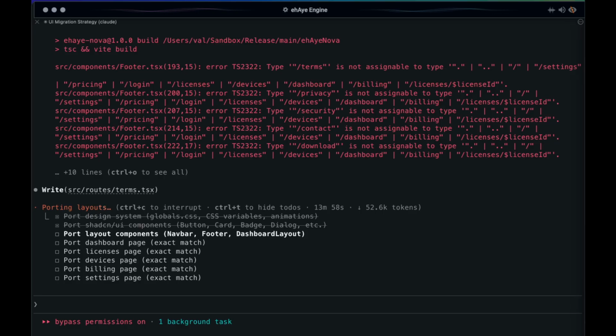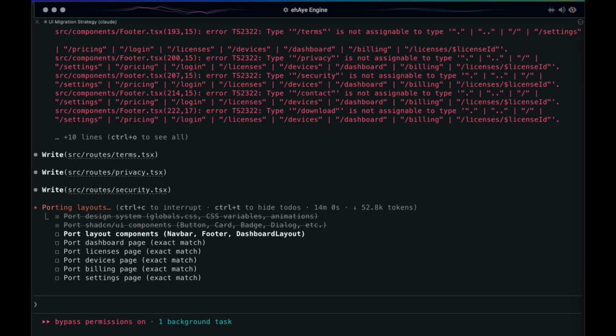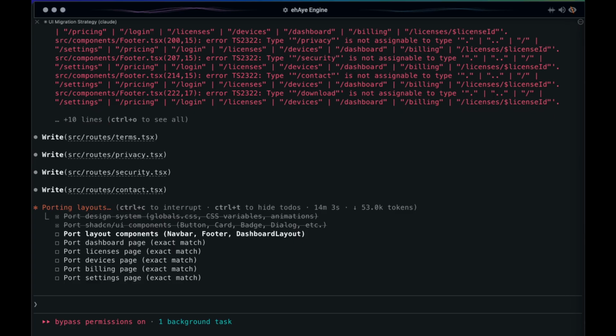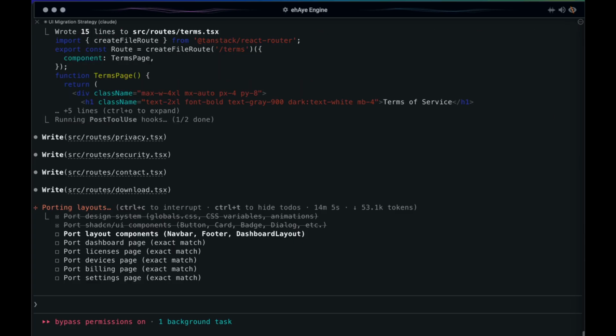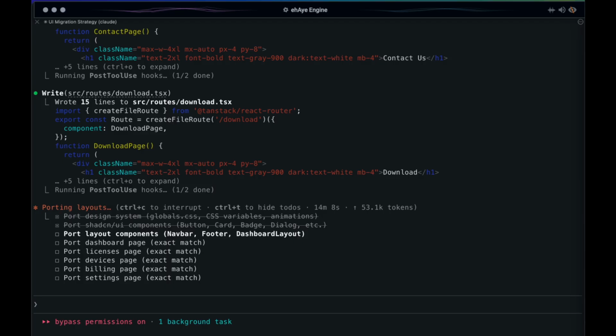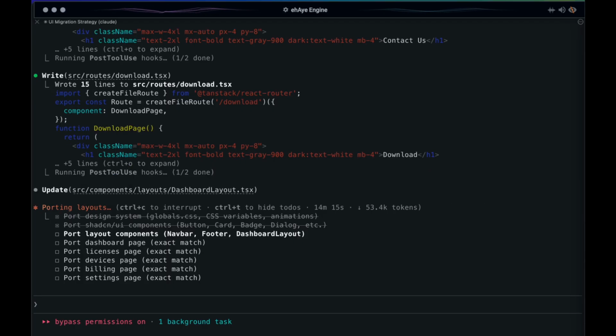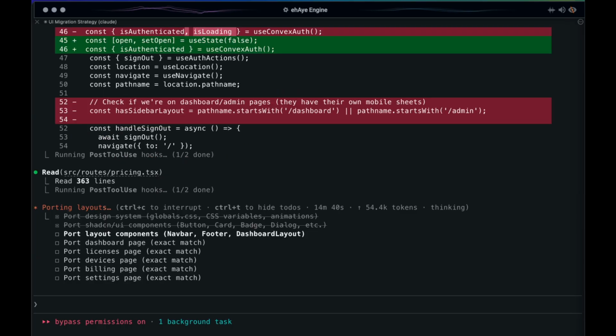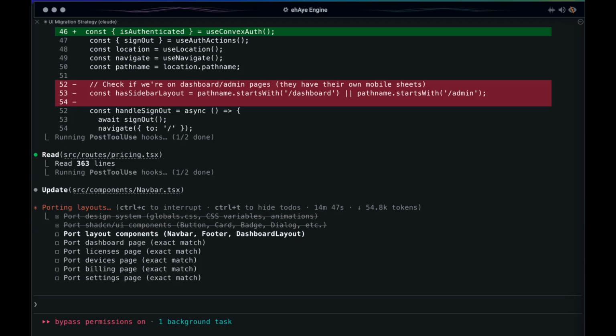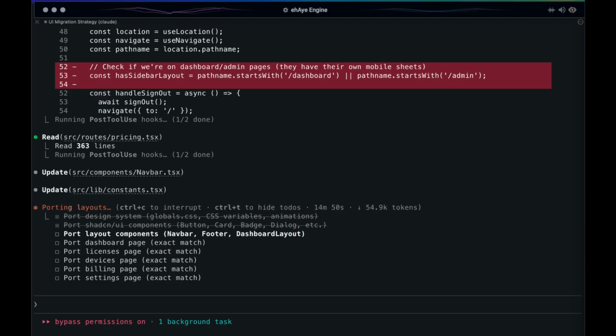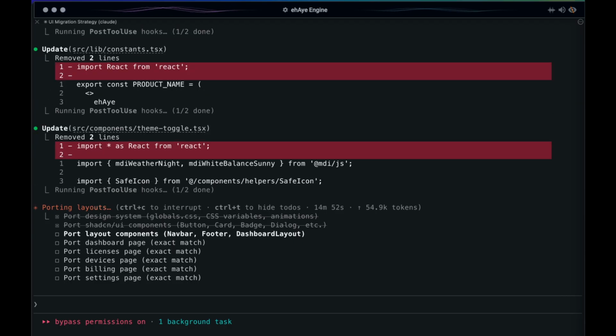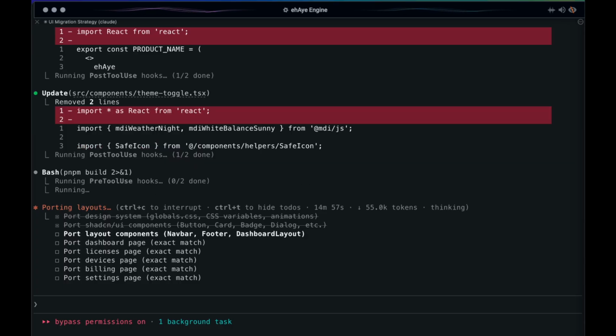Now let me create a simplified dashboard layout component for Nova. The portal version is very complex with permission checking, onboarding state, etc. Now let me create the dashboard layout and run the build to verify everything works. There are several TypeScript errors. 1. Routes that don't exist yet: /terms, /privacy, /security, /contact, /download. 2. Pricing route needs search params. 3. Unused imports. Now let me fix the other TypeScript errors, unused imports and the pricing search params issue.